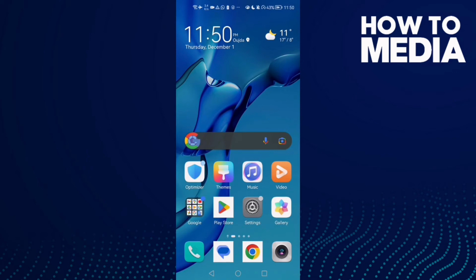How to fix Instagram can't upload video on Android or iOS phone. Hello guys, in today's video I'm gonna show you how to fix Instagram can't upload video on Android or iOS phone.